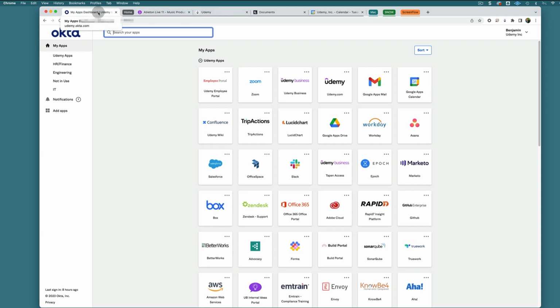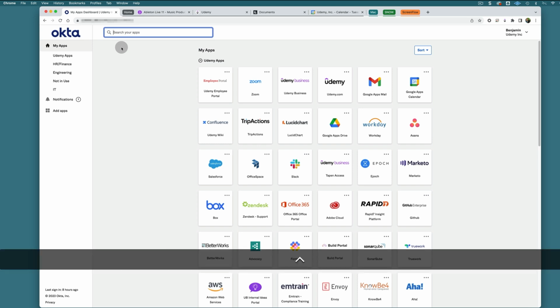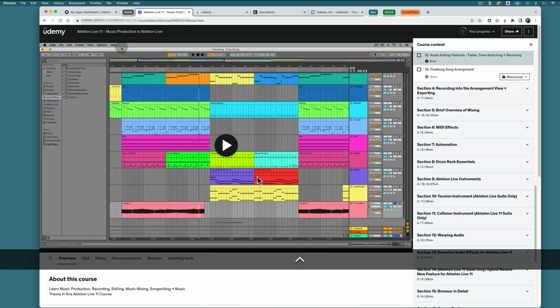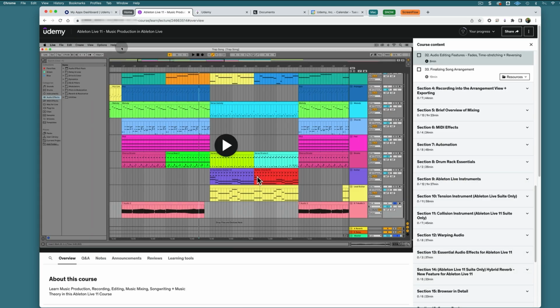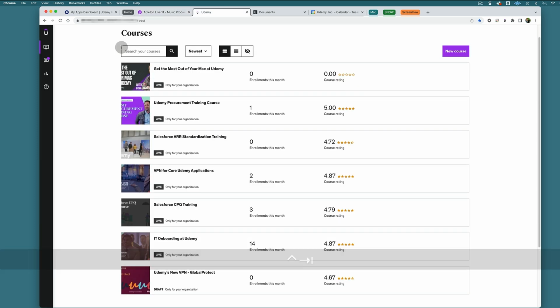And starting here from the Okta tab, I'm going to hit Control Tab, and this will toggle between my open tabs inside the Chrome application. So now I'm looking at my Ableton course, and I'll hit Control Tab once more, and that takes me to my own personal Udemy page where I publish courses and stuff.